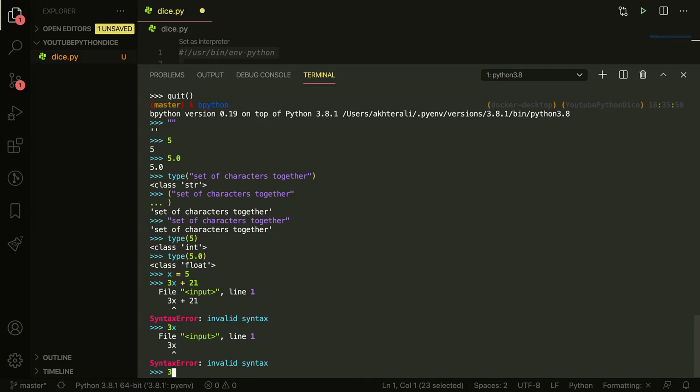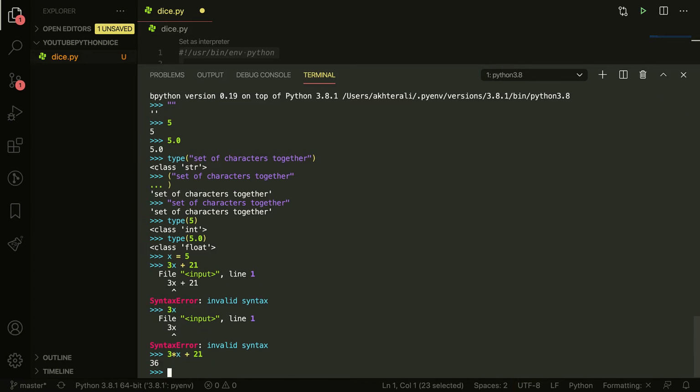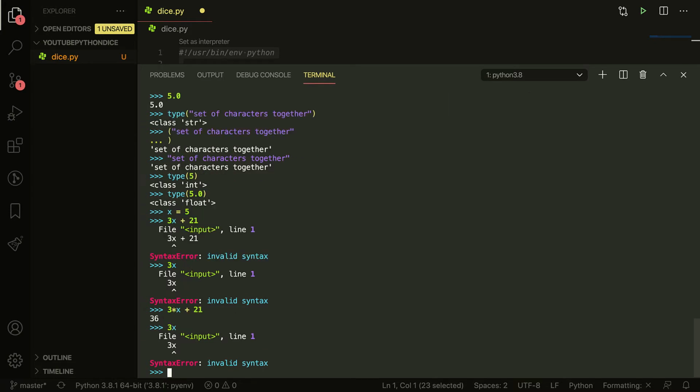3x, 3 times x plus 21 is 36. So Python doesn't actually designate that this is a times, that when you type in 3x, it's actually just an object, but it's an invalid syntax. So you actually have to type in the times part out. So that was that error, my bad. I should have known that. Anyways, but still exactly simple, much like in high school.